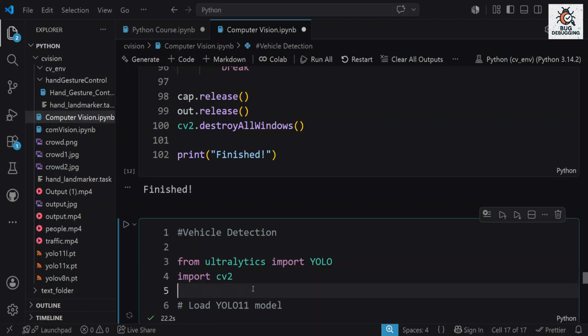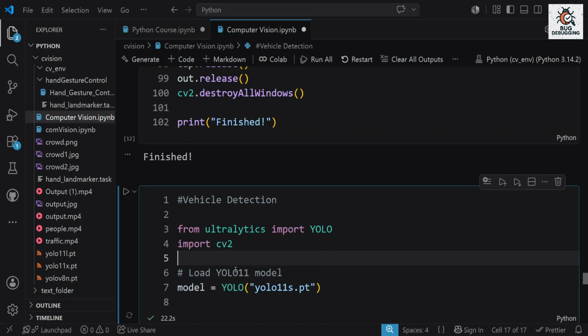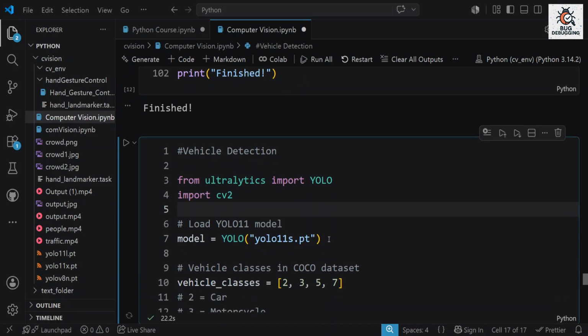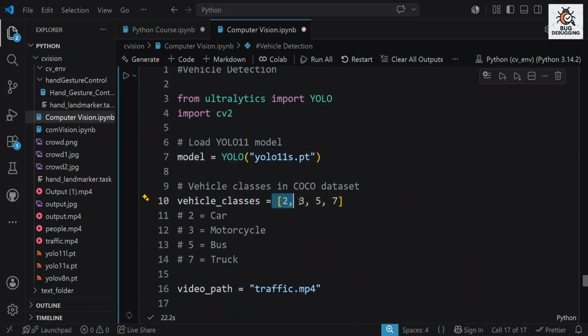So we are loading a YOLO11 model that is the latest model, and it is a pre-trained object detection model capable of recognizing 80 object categories from the COCO dataset. Right now this line loads YOLO11S, which is a small, lightweight model. But if you have a GPU or you want to load a heavy model, you can simply use YOLO11X. And right now we are only using 4 classes, which is basically car, motorcycle, bus and truck. So instead of detecting every object in the COCO dataset, we filter only these vehicle classes.